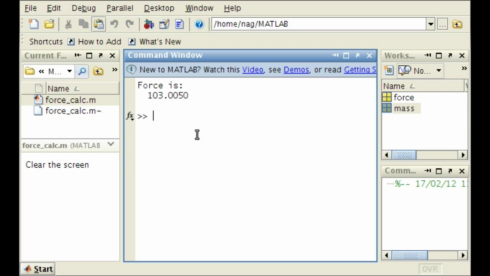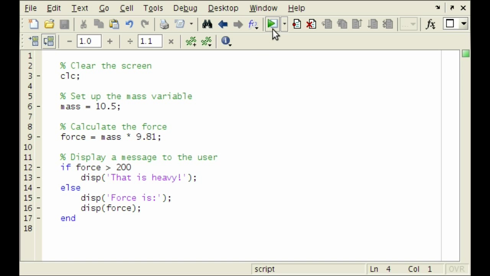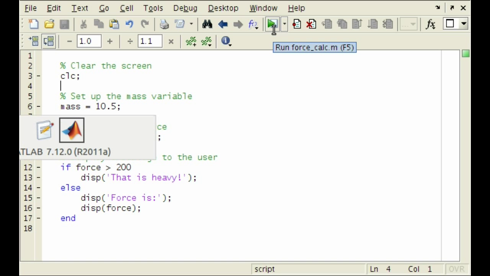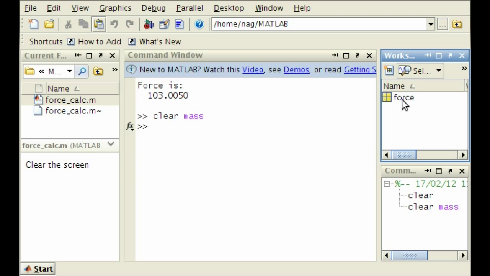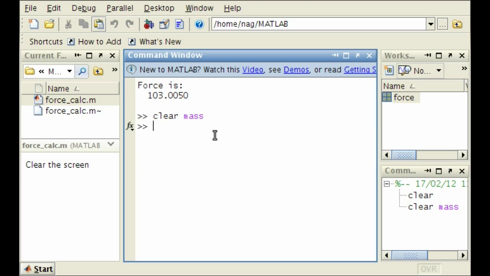A useful function we can use is clear. Using clear, it removes all the variables in our workspace. If I run the script again, we can use clear to remove a single variable called mass. The variable called force is still remaining, but the variable called mass is gone.